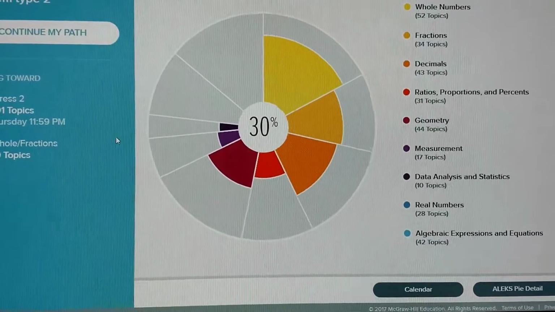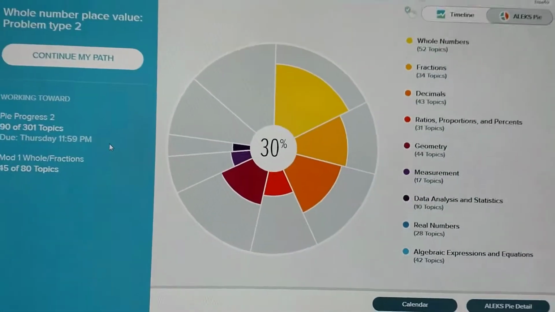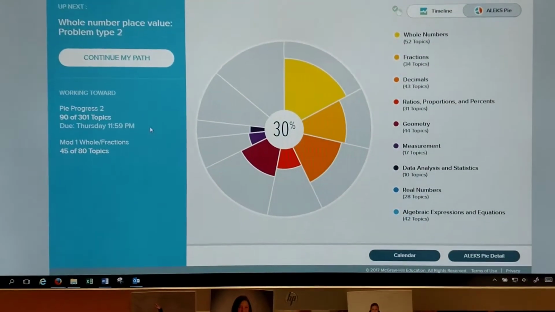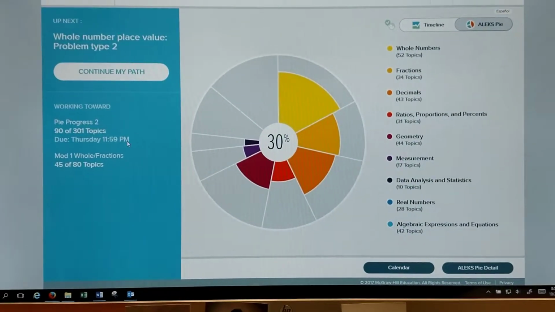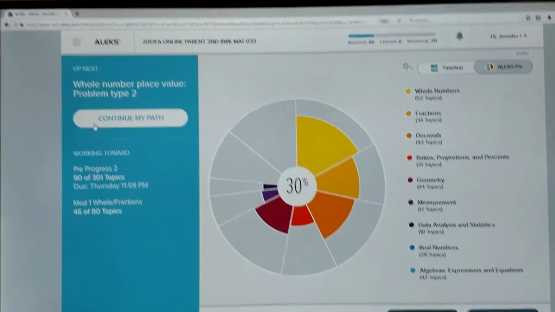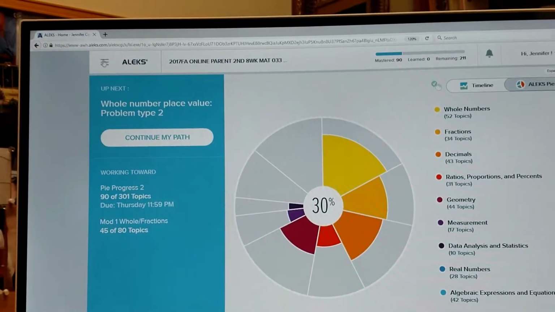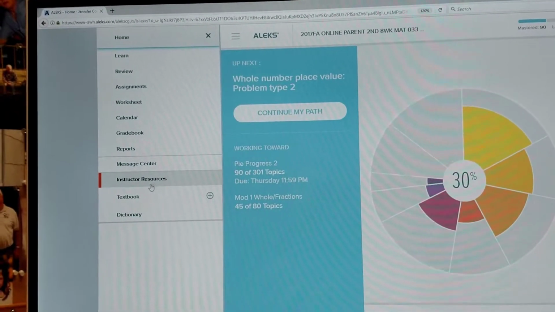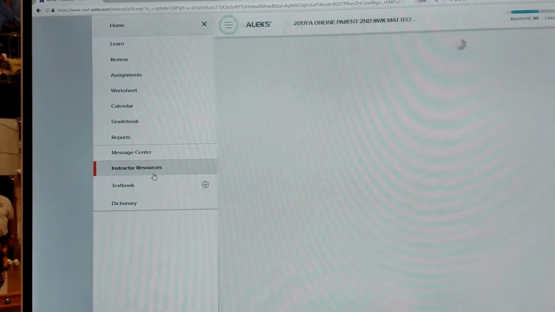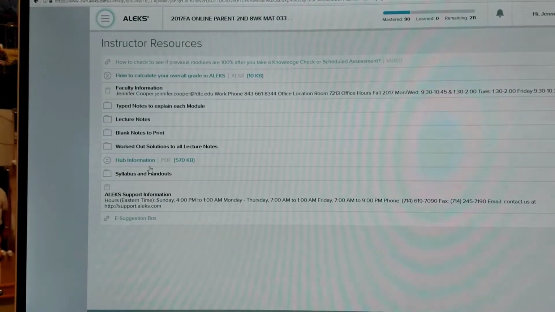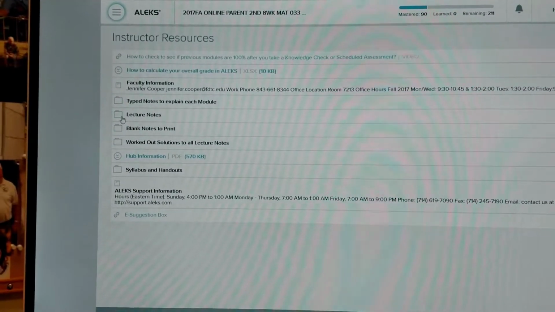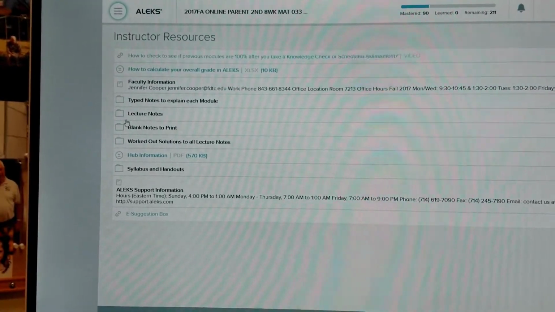Alright guys, some of you are not working like you need to be, and some of you are using those examples in Alex, but there are other examples out there that a lot of you haven't realized. So if you log into Alex and go up here to this top corner, Instructor Resources. Instructor Resources are resources that I put out there for you. Two things that you want to go to. You want to go to lecture notes.